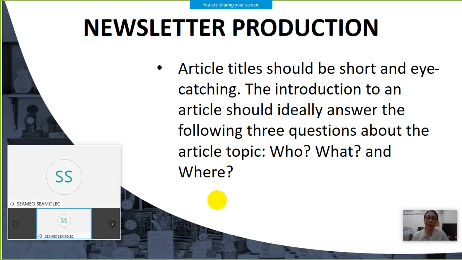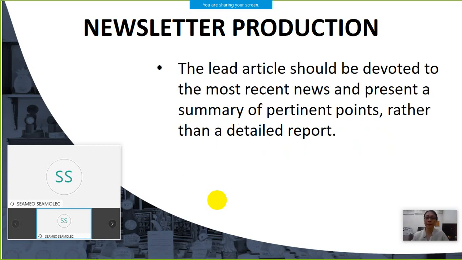Introduction or the lead normally answers 3 questions: the who, what, and where. But for others, we come up with what and so what. It's still the same. So the basic information are provided in the lead of the article. This should at least be a summary of the important points of the article, and then the succeeding paragraphs will provide the detailed information of the article.